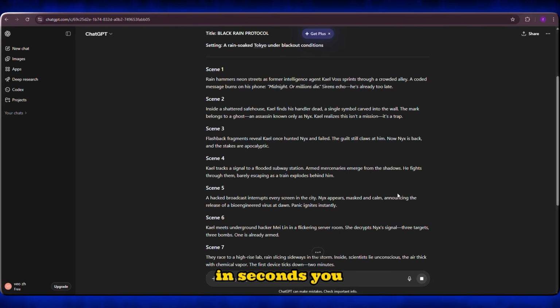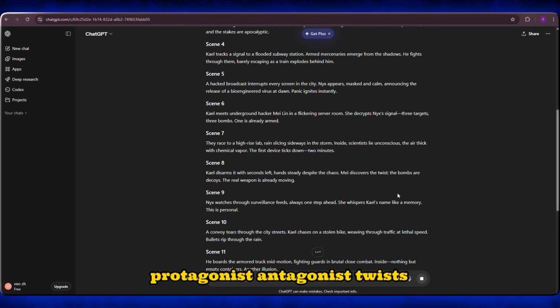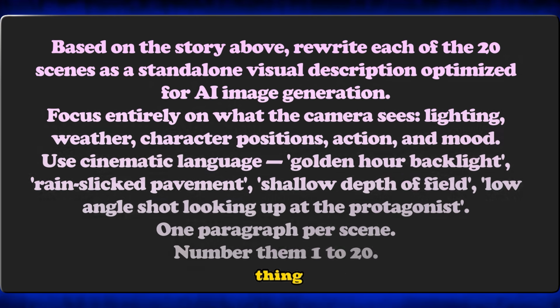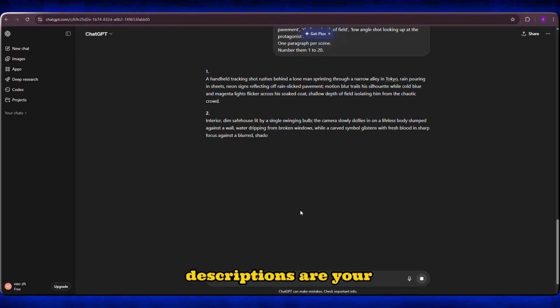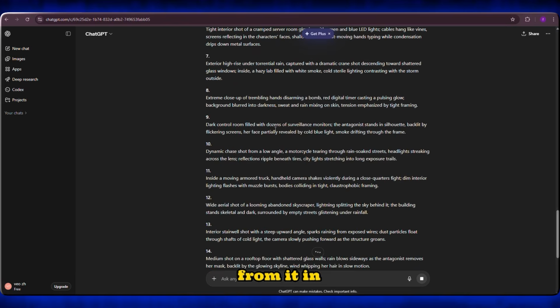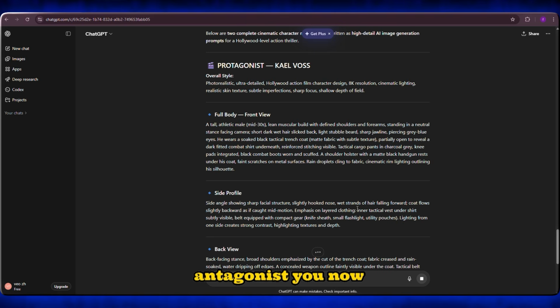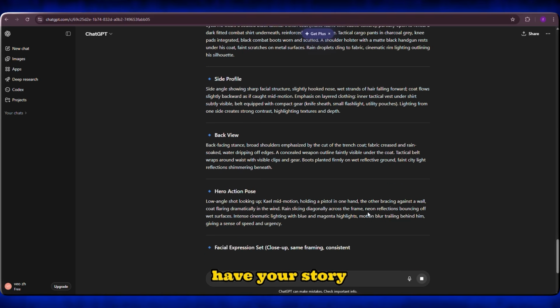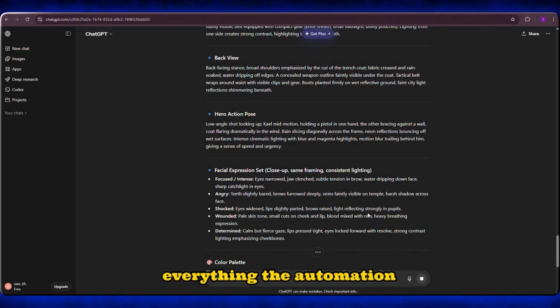In seconds, you have a full Hollywood-caliber story: protagonist, antagonist, twists, climax, the whole thing. Now paste the second prompt. That describes the images, the scenes of the story. Those 20 scene descriptions are your production blueprints. Keep this tab open. We'll be pasting from it in every step that follows. Now run this character prompt once for your protagonist, once for your antagonist. You now have your story, your scenes, and your character blueprints, everything the automation needs to run.